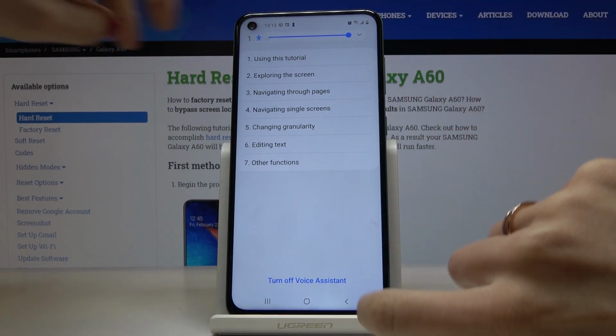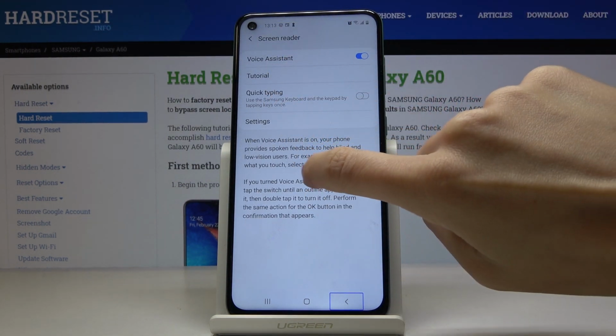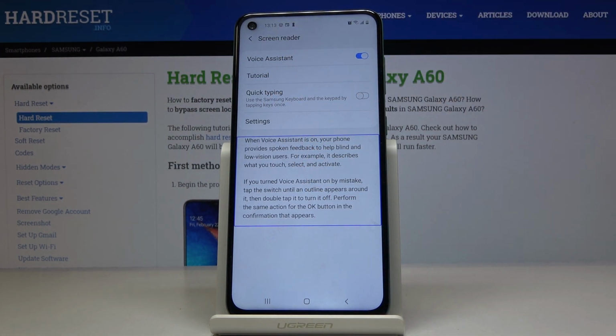And if we go back button. Accessibility. You can hear what it actually is. When voice assistant is on, your phone provides spoken feedback to help blind and low vision users. For example, it describes what you touch, select, and activate. If you turn voice assistant on by mistake, tap the switch until an outline appears around it, then double tap it to turn it off. Perform the same action for the OK button in the confirmation that appears.